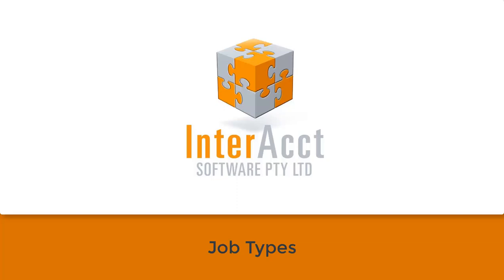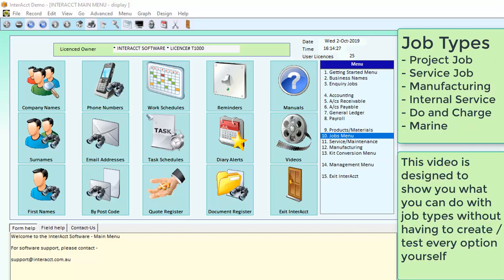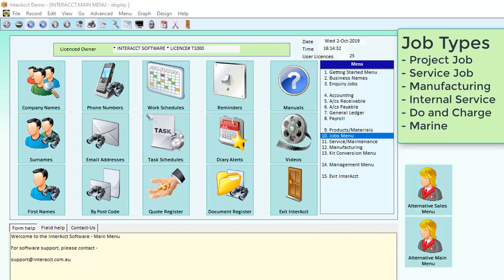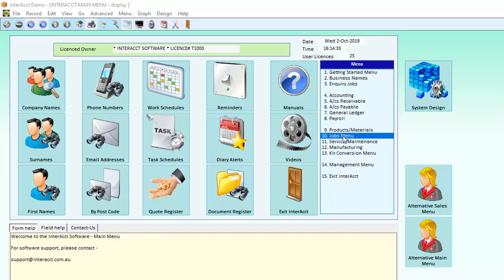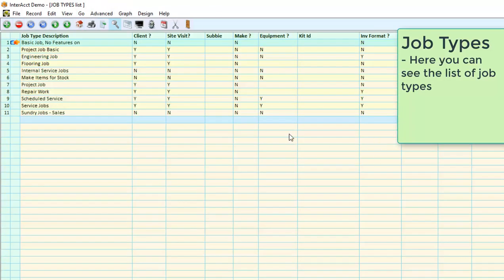There are a number of different ways that you can set up a job in the system, and the job types allow you to differentiate between a service job, manufacturing job, project, or a small do and charge job. From the main menu we go into the jobs menu, and from here into job types. Underneath here we've set up a bunch of standard job types.